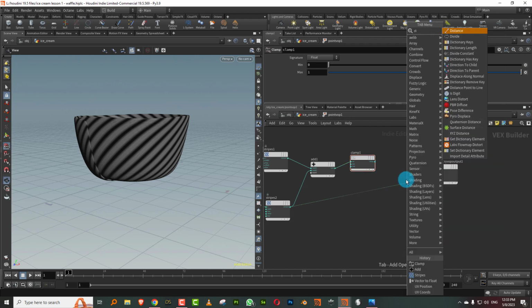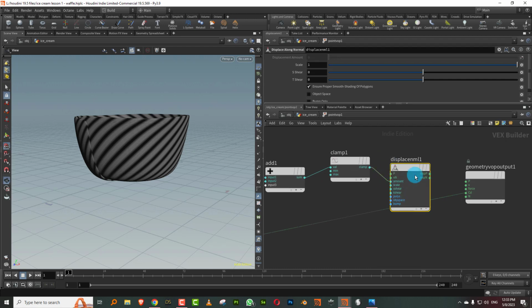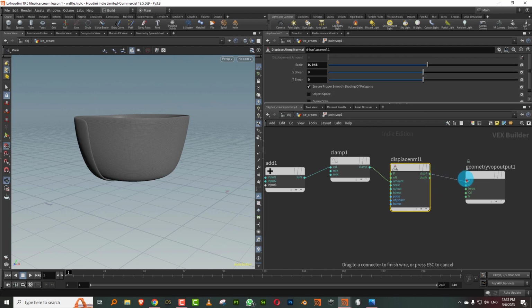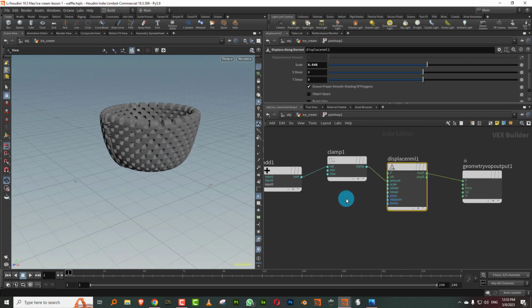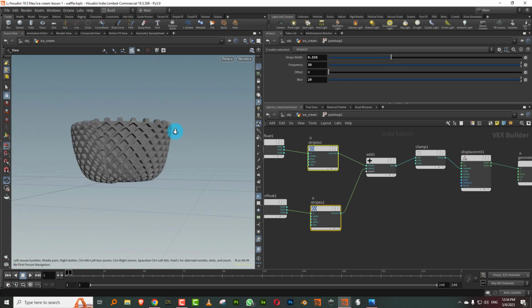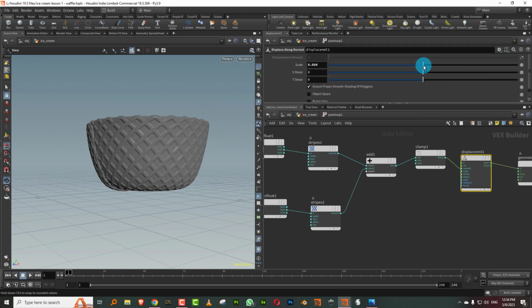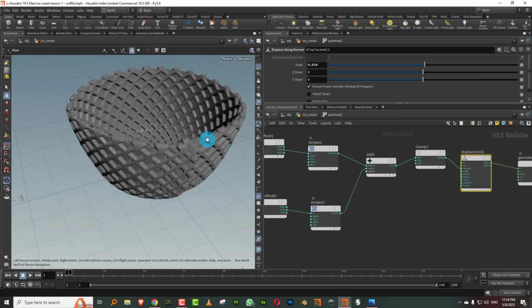And now take a displace along normal and displace this. So put this into amount and get it really tiny. And put this into position, and there we go. Okay, now lower the amount, also lower the thickness of this, and probably lower this to 20. Yeah, there you go. And lower that a fair bit. Perfect, there we go. Okay, so that's our waffle cone.